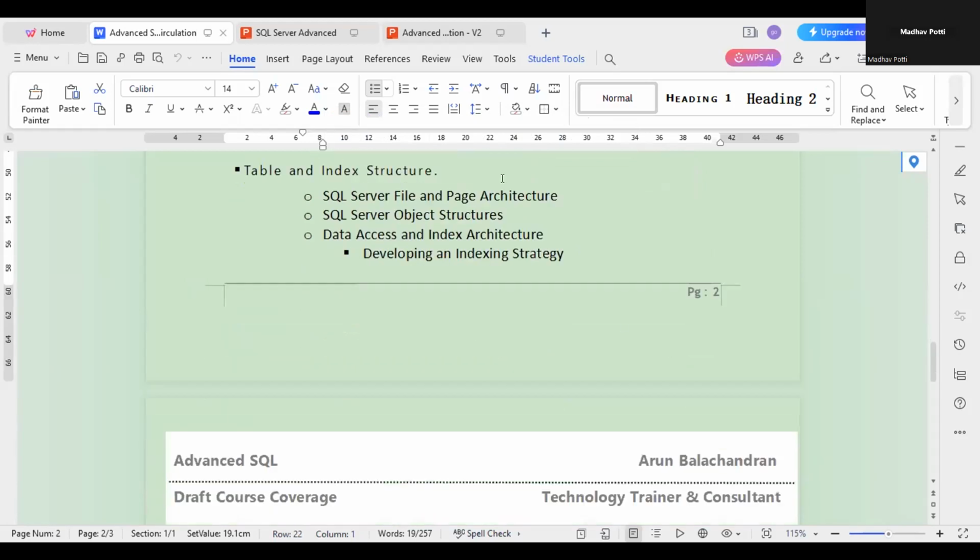Then we will look at table and index structure. What do you mean by a SQL Server file? What is the page architecture? What are the different objects that are available, like extents?